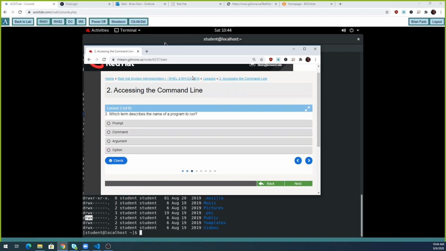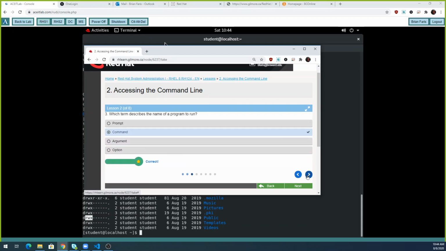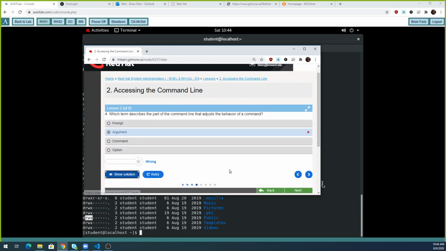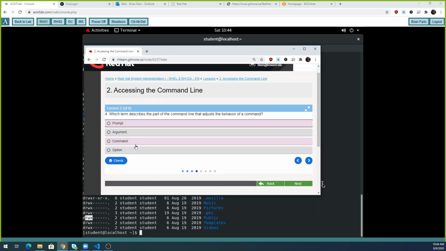Which term describes the name of a program to run? Command. Which term describes a part of a command line that adjusts the behavior of a command? Argument. What? Oh, options. Options.